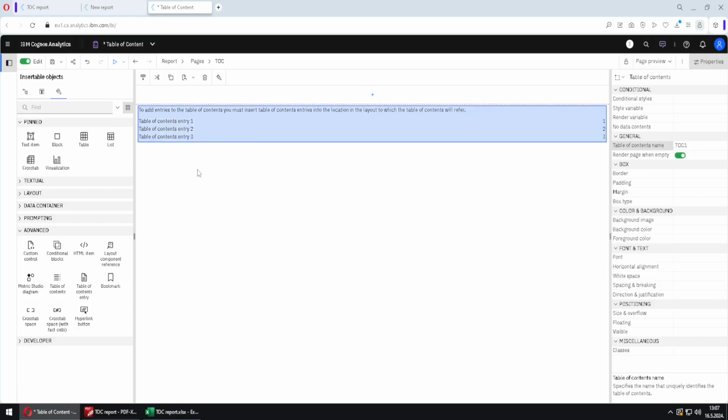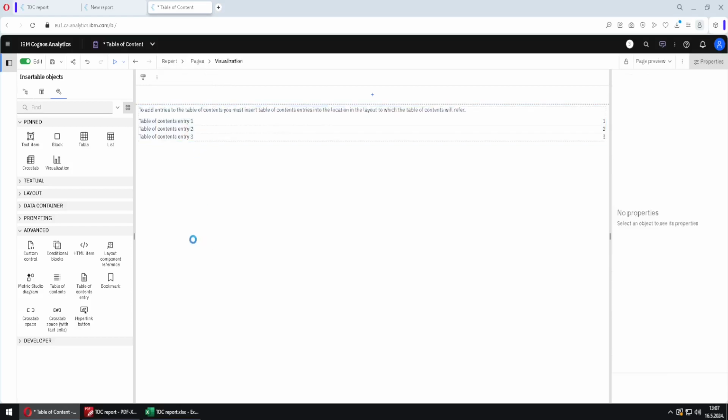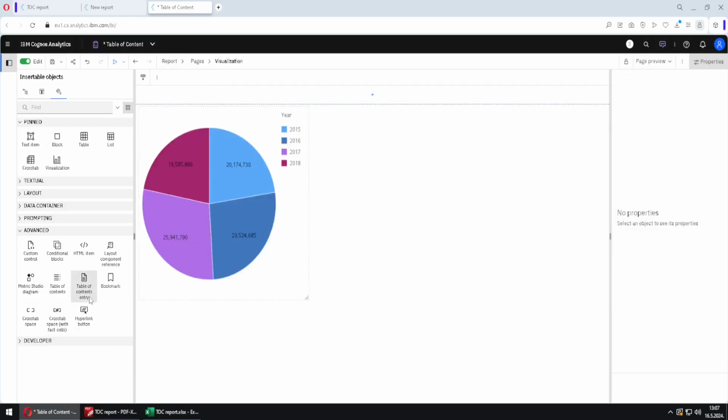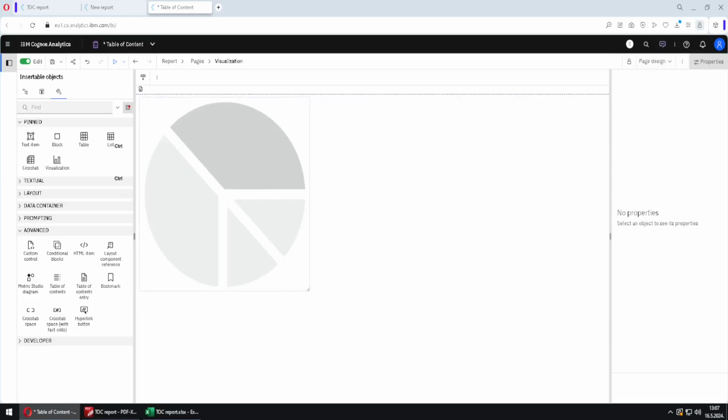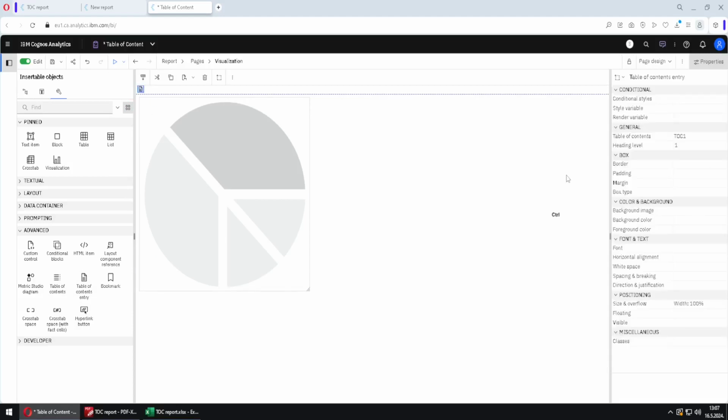Now we have to add some entries to this table of contents, so I will jump here to this page, visualization, and from the toolbox I will drag this icon, table of contents entry, to the header. But the header will be now empty. So we have to jump to page design, and only then we will see this icon here. If I select this icon, we will see that this icon is connected to the table of contents with the name TOC1. So this page will appear as an entry inside of this table of contents.